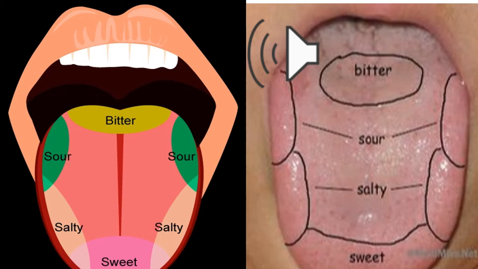Children, as you can see in the picture, 4 types of taste buds are found on the tongue. At the front you can see sweet taste buds, at the right back of the tongue you can see bitter taste buds, and on both sides of the tongue you can see salty and sour taste buds. With the help of these 4 taste buds we experience different kinds of food taste.